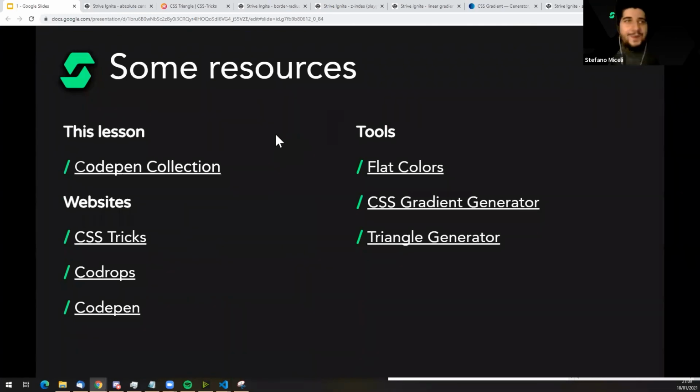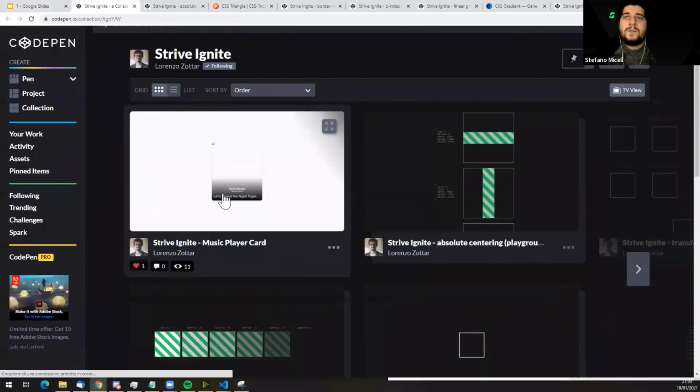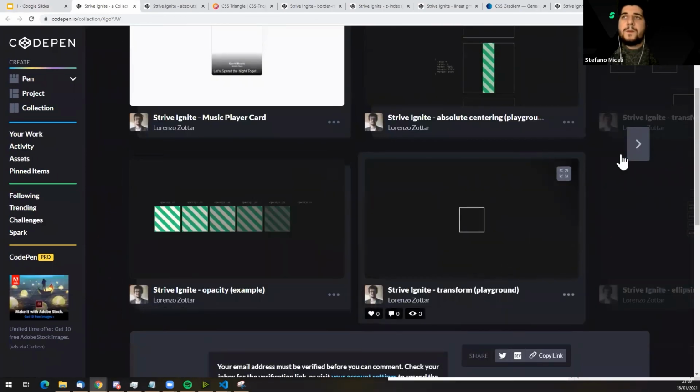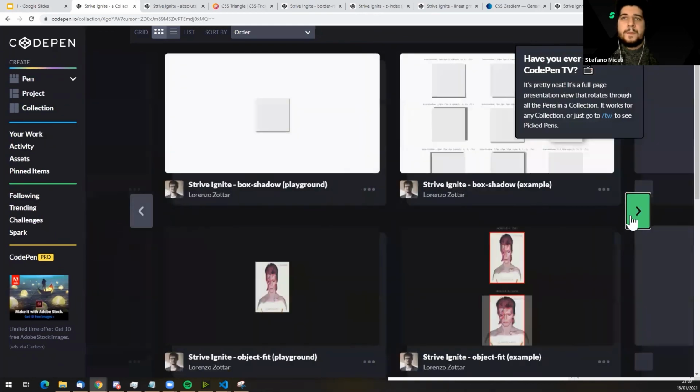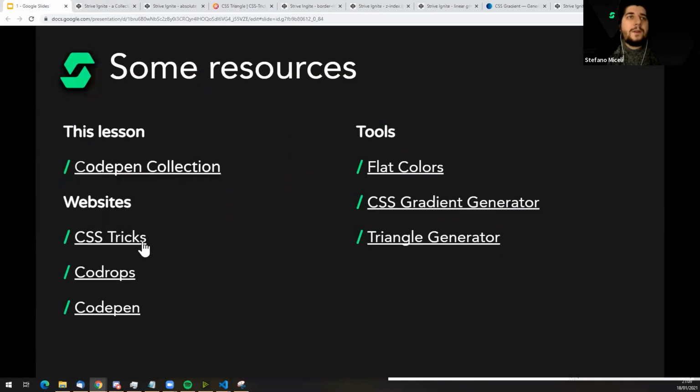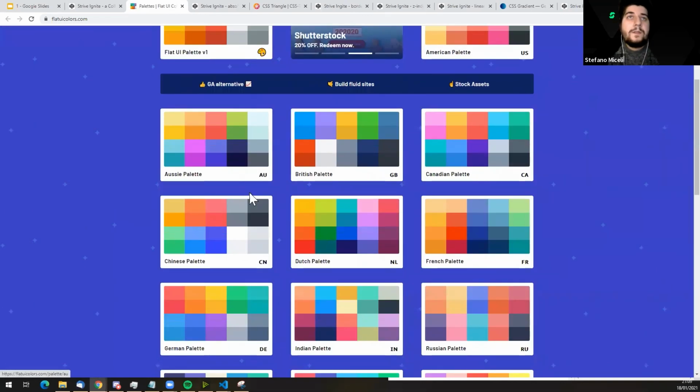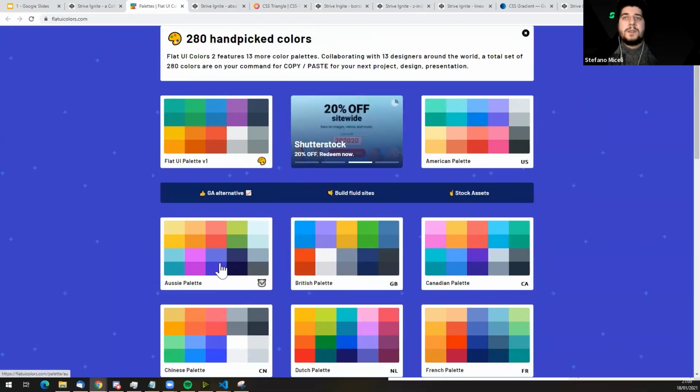Okay, so we made it till the end. In this presentation, you're going to have a link to the whole collection of it. But of course, you can always reference those playgrounds from the slides. And here is everything that we've seen today. You have other resources that you can reference. So the triangle generator, CSS flat colors, that I don't believe we saw, but it's just one of the many resources that you have out there.